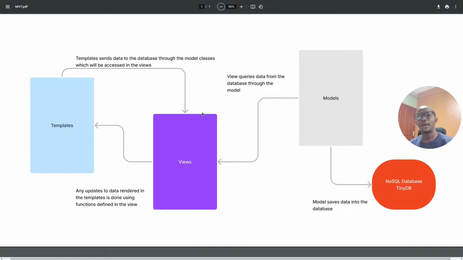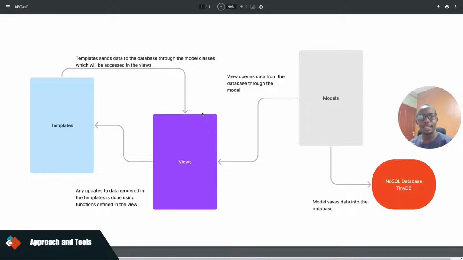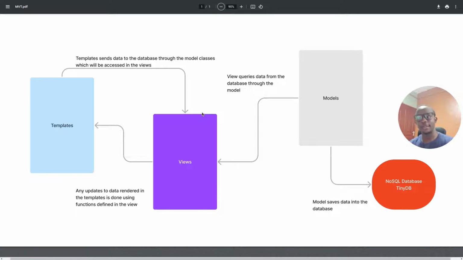Now, in the context of our application, the approach that we're going to be taking refers to the software design pattern that we're going to be using. The software design pattern that we're going to be using for this video is the MVT software design pattern. I've selected this design pattern due to its simplicity and elegance in terms of implementation. Okay, so we're going to be having the templates, the views, the models, and finally, of course, the database.